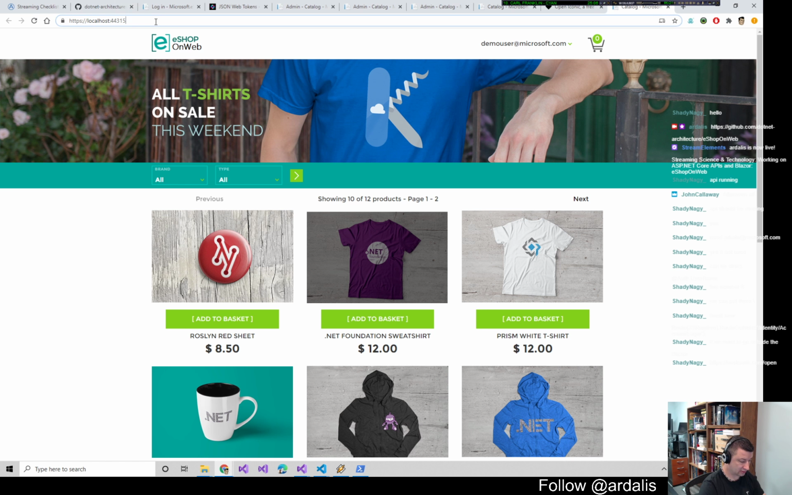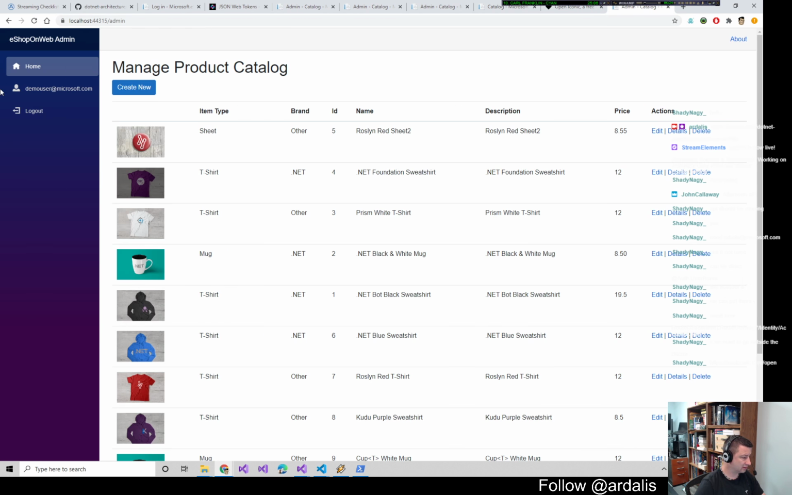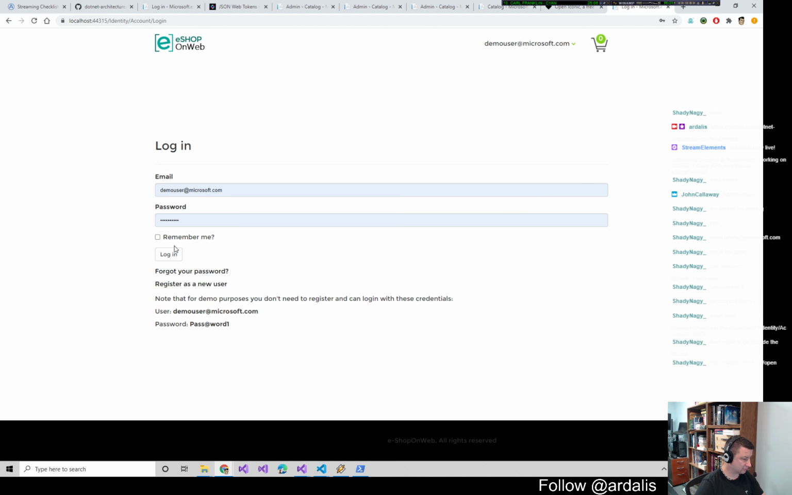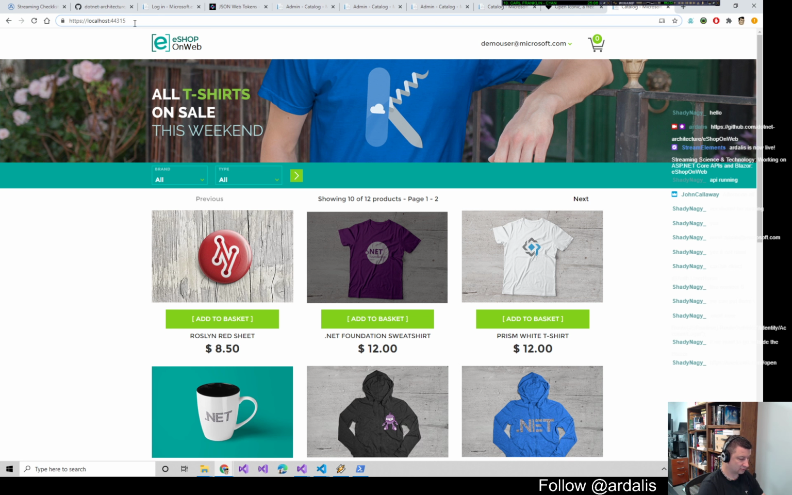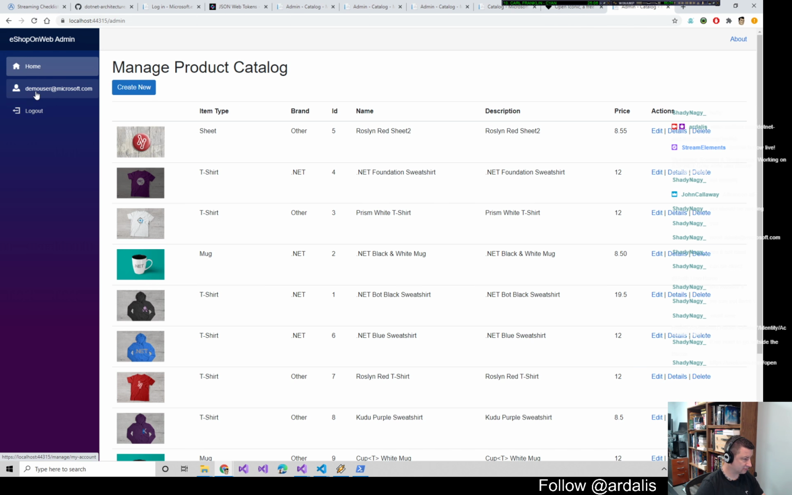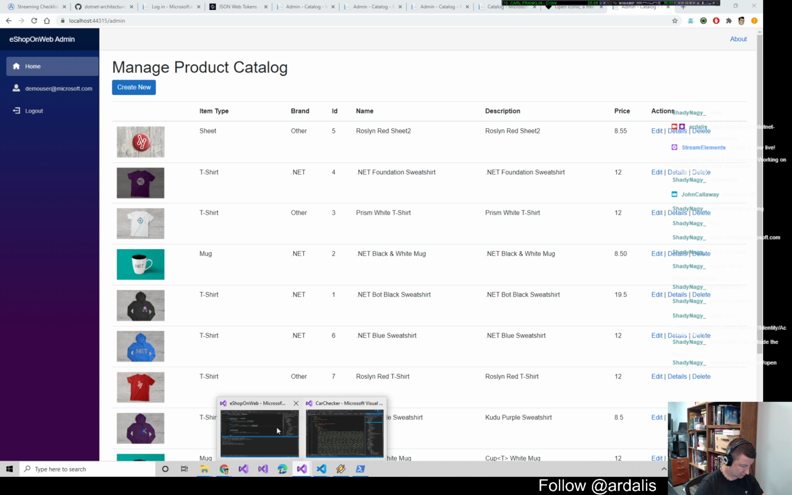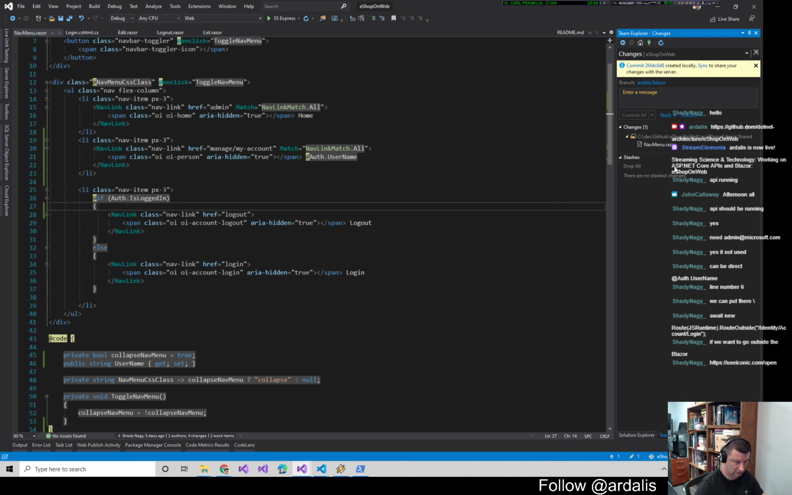Alright, so we're back in here. We can still navigate to admin. And look at that, we got a person with the account info. And logout works. We can log back in. Everything's happy. Alright, cool. That works. Good enough for me. Let's commit that then. So, add username to admin, link to my profile, which doesn't work. Alright.